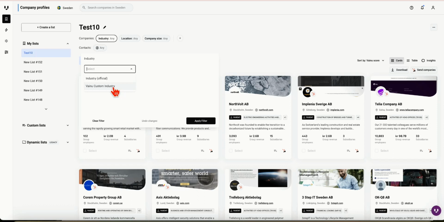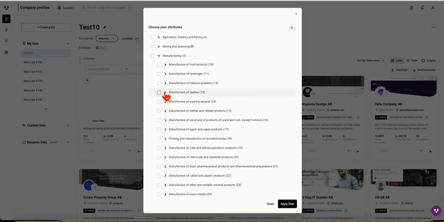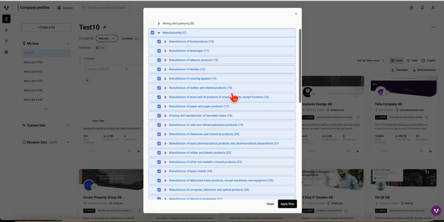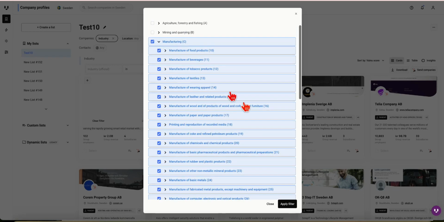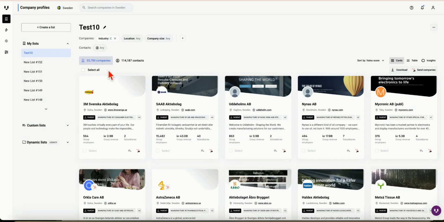In this case, manufacturing, let's go by the official industry code as an example. I select industry official, I click choose. I can search here if I know the exact industry code, or I can just read off here that it says manufacturing. I can also click here if there is a specific type of manufacturing that I'm looking for, manufacture of paper products, for example. But in my case, I just want to go by manufacturing. So I'll add manufacturing and it selects all of the subcategories as well. I apply the filter and we immediately see that the number of companies changes.